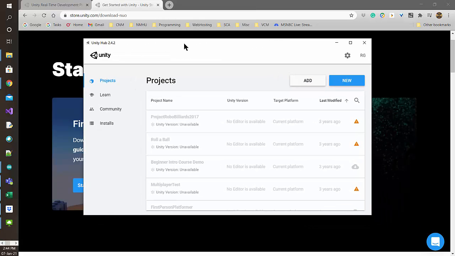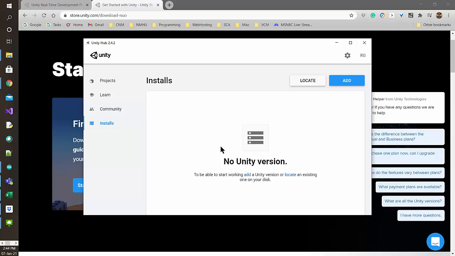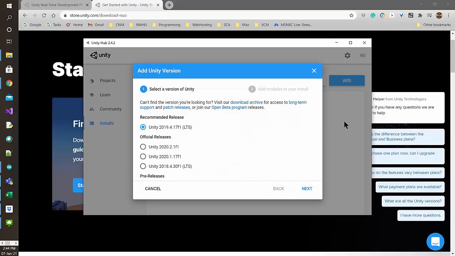And the reason why they created Unity Hub is that there's a lot of different versions of Unity, and you often will find that you'll need multiple installs of Unity in order to handle different projects. So right now I don't have any versions installed, so I'm going to go ahead and do this, and I'm going to add a version. Now the version we want will match up with what's on the virtual machine that was created for us.